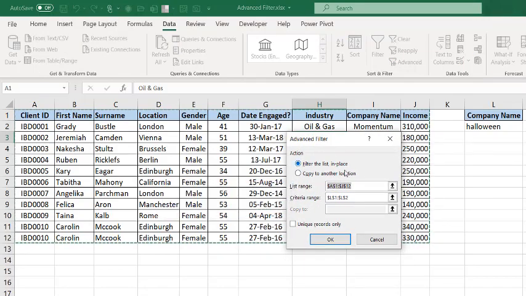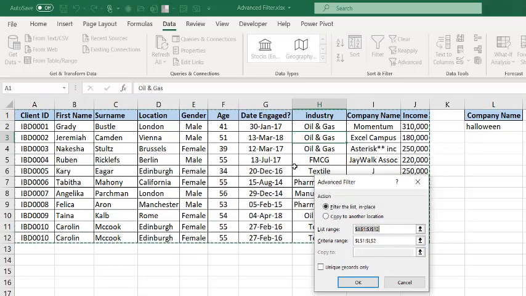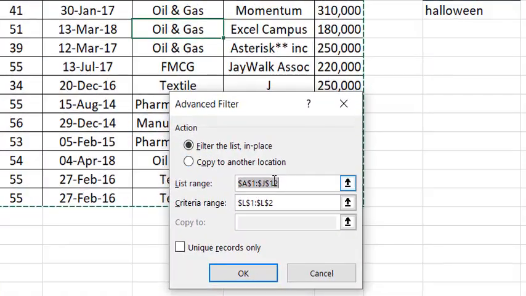Okay, so now the way it works is this. You have, as you can see, filter the list in place. That's one option. Copy to another location is another option. So the first thing is your list range. If you are using a proper data set, it would pick the correct range for you. So you really don't have any problems.